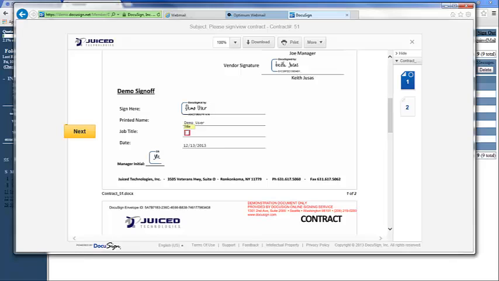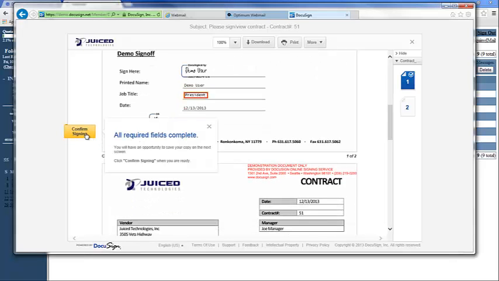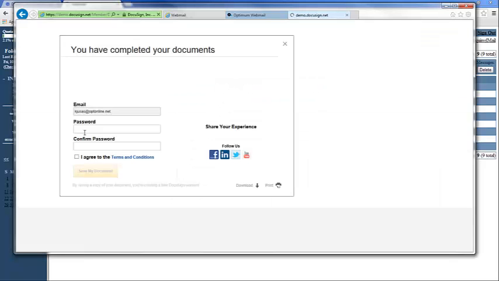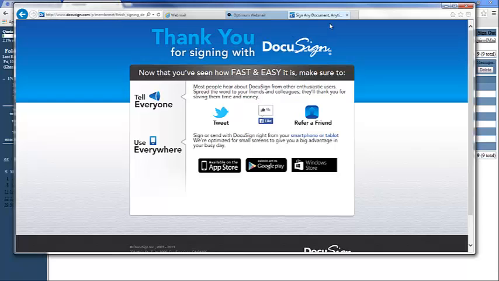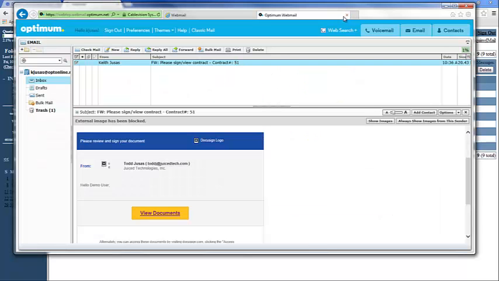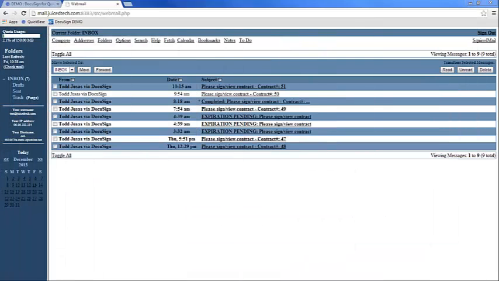And then I also have a job title field that's required. We pass that in from QuickBase, telling DocuSign that we want to require a title. So let's just enter a title, and we'll confirm. Okay, so all of the signature and review pieces are complete. I'm going to go back to QuickBase.